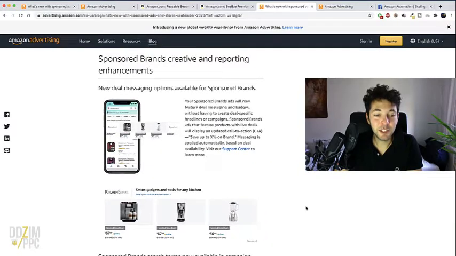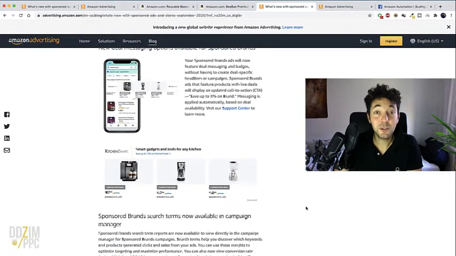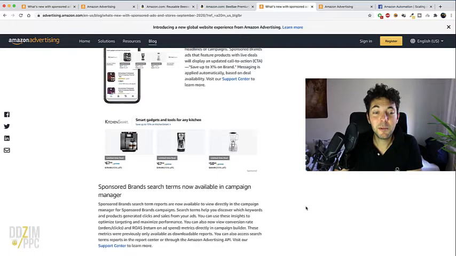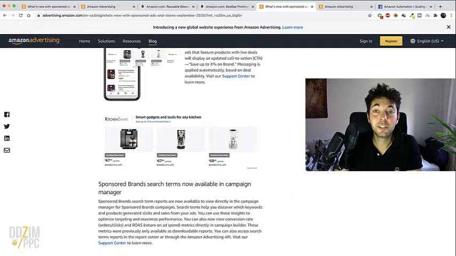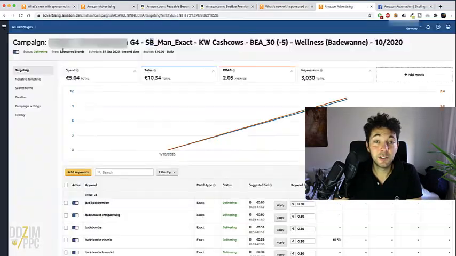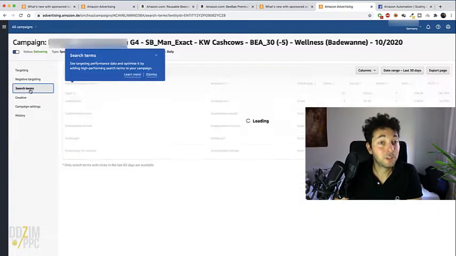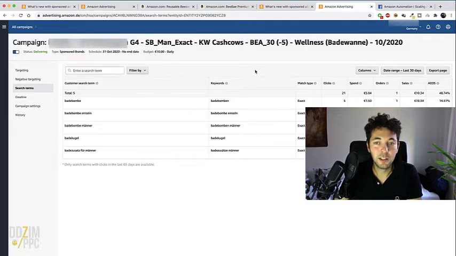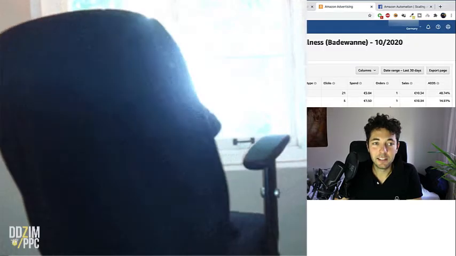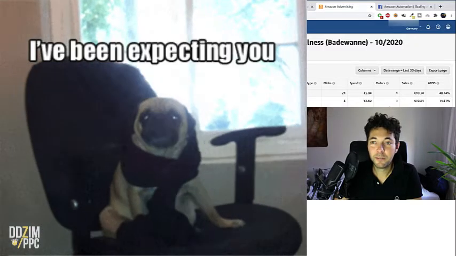And sponsored brands also comes with a second little piece of news. You can now see those search terms coming from your sponsored brands targets within your Seller Central ad console. Right, so you go to one of your sponsored brands campaigns and you can now go to search terms, and it will actually show you which specific search terms got those clicks, got those orders, and so on. So another pretty cool thing that was bound to come and that has now also arrived.